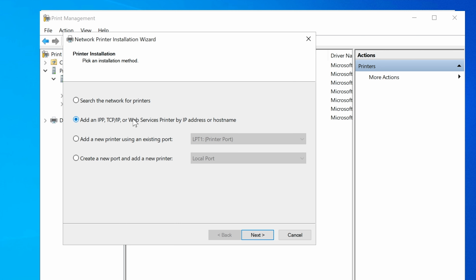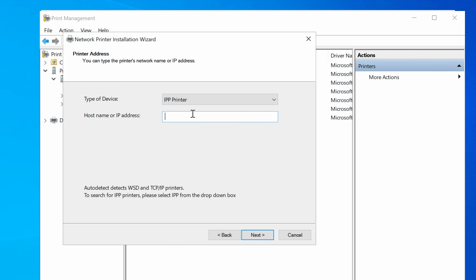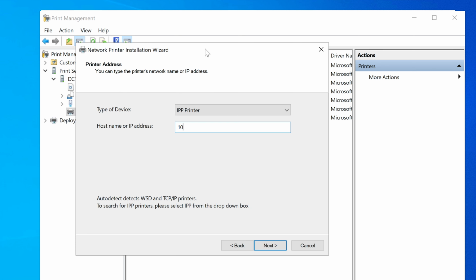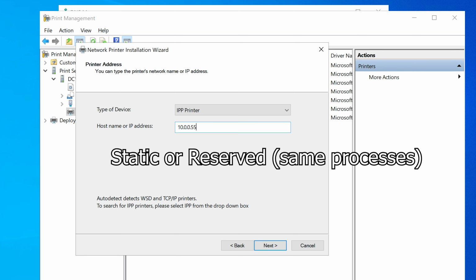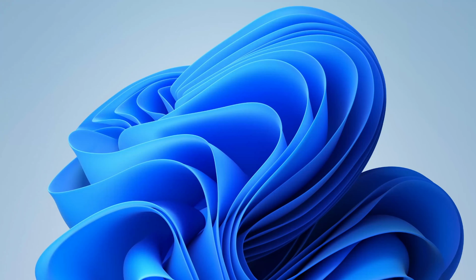You would add a TCP/IP, IPP, or web service printer by an IP address or a host name, right? Or a host name, and then you would click Next, and then you would type in your IP address for that. So let's pretend that we set up that previous address for this, the 55. So let's pretend that that IP address is a printer now. I'm going to do .0.0.55. So pretending that this is hard coded and set manually, let's go back to the client.